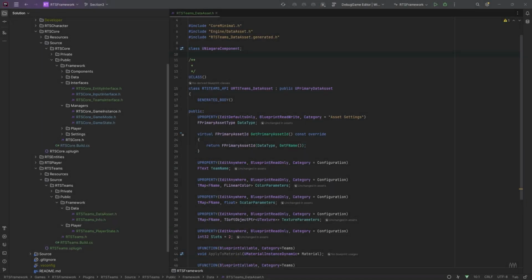Welcome to section 6, part 4. We're going to continue on with our Teams plugin and focusing on the Teams Manager component. Before we go on to that component, I just got a couple of little things to change.